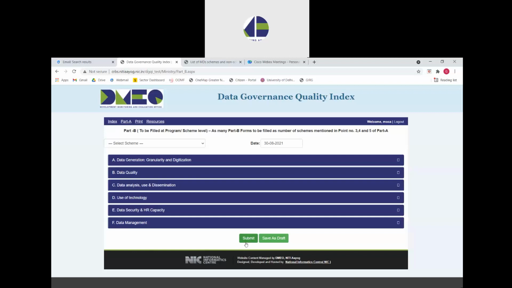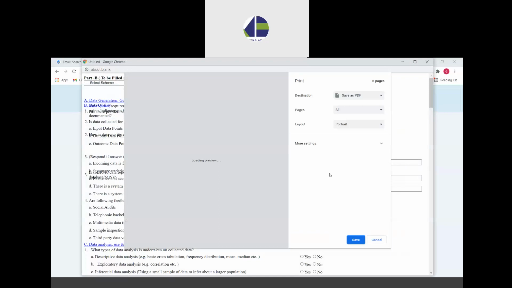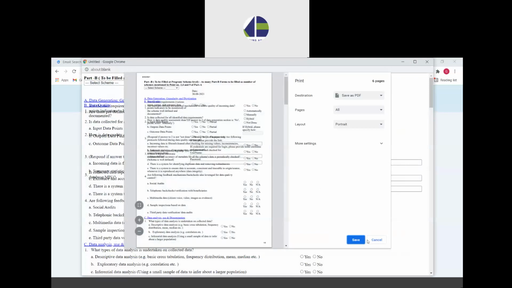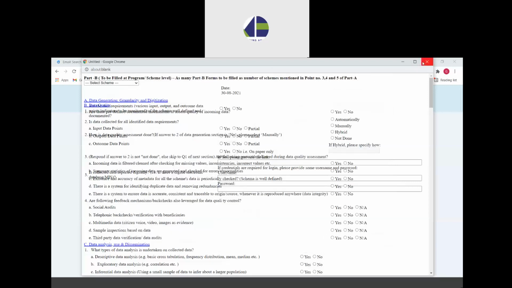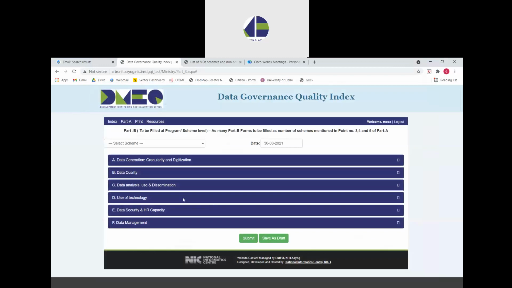After this information is submitted, the ministry departments can use the print option at the top to take a printout or to download and save the questionnaire, both part A and part B, and the responses to them as have been filled up by the ministry or department for future reference.